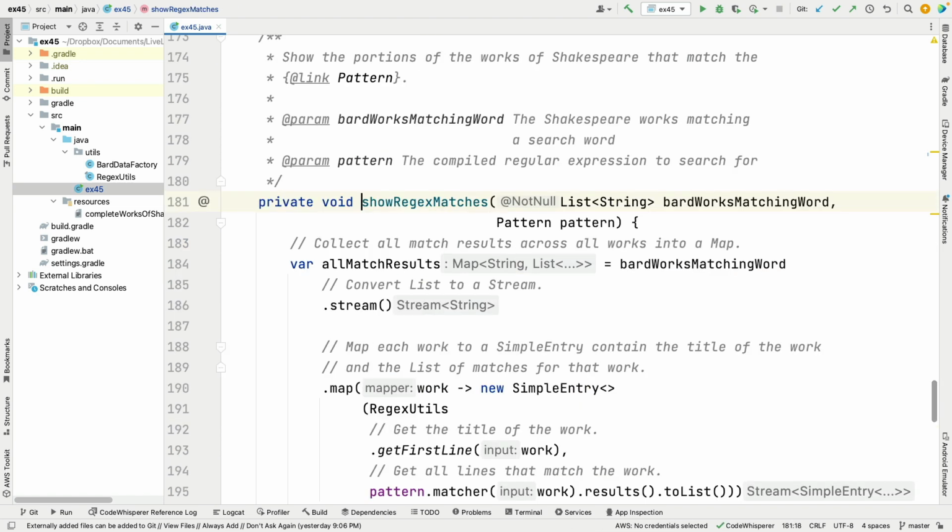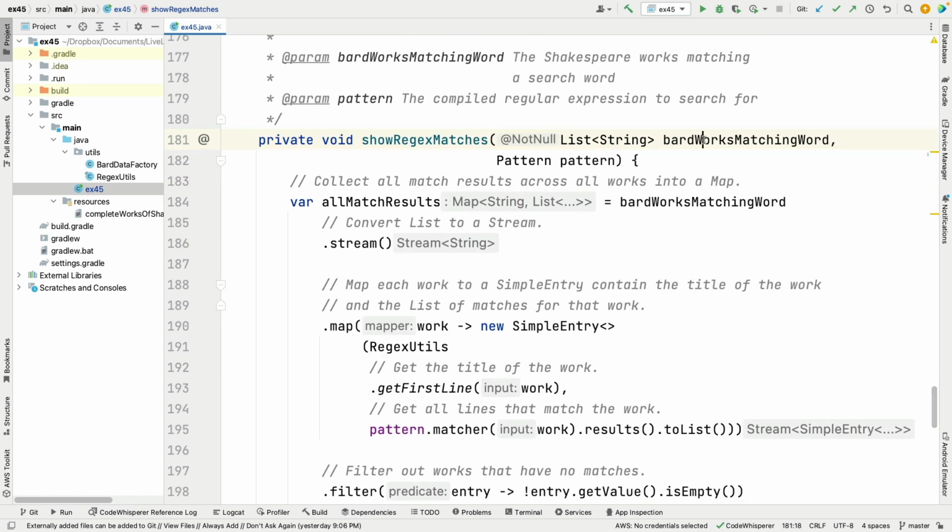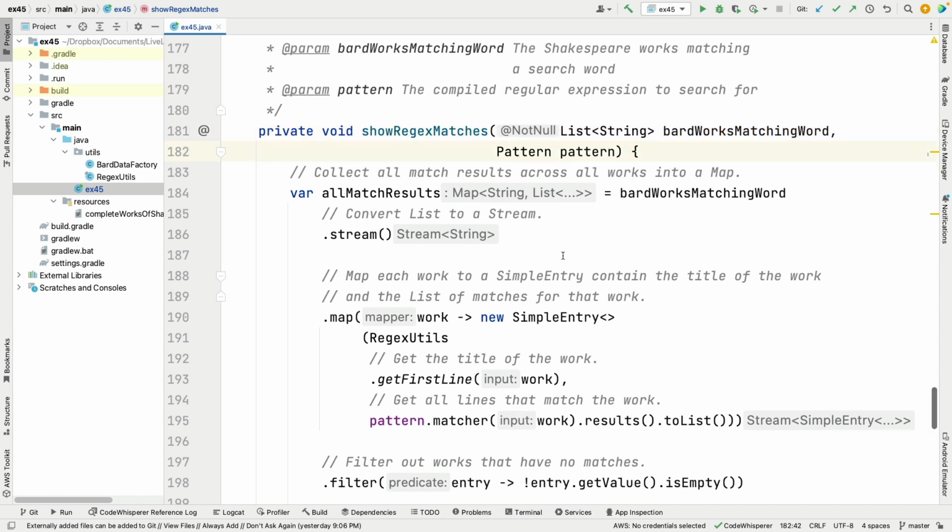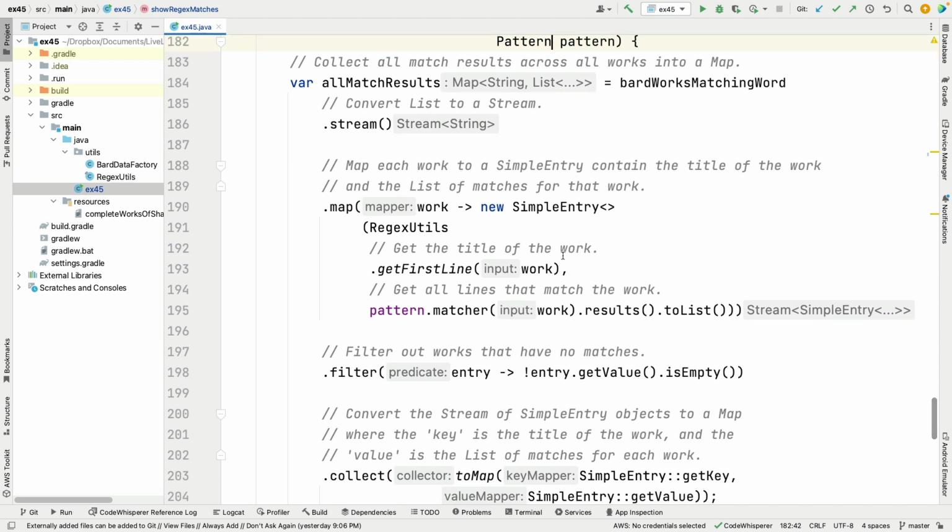And this is another super cool method. This takes the list of Shakespeare works that matched Lord and the pattern we just made, and it's going to do some really cool things. And I'll tell you a bit about how I came up with this implementation in a second, but it's really interesting. So we take all the things that match Lord, turn it into a stream. So we have a stream of strings. And now we're going to use the map method to create a different data structure altogether. So we have a stream of strings, which are the contents of Shakespeare. And now we're going to map it into something called a simple entry. So you can see we have a stream of simple entries that come out of this.